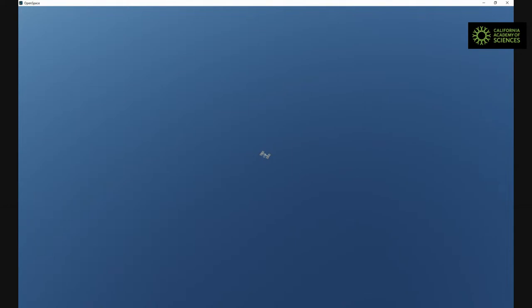And I'll bring up a yellow line here so we can see where the orbit of the International Space Station is. They are going really, really fast around us. It only takes about 90 minutes for the ISS to orbit us once, so it goes around really quickly.